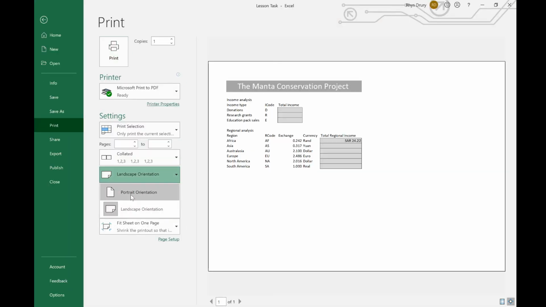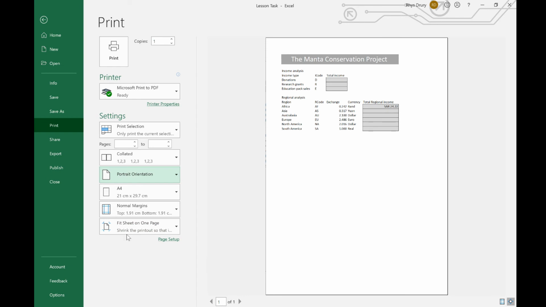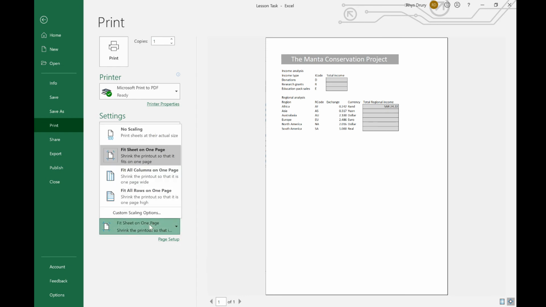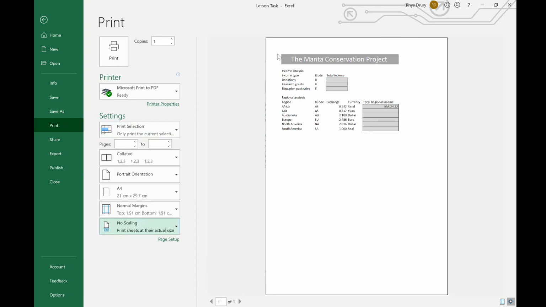But going back to the actual question, we want to be on the normal view. Print. Portrait orientation, fit sheet on one page if needed. This one you might not actually need much scaling. See, there's no difference, and that has worked fine.